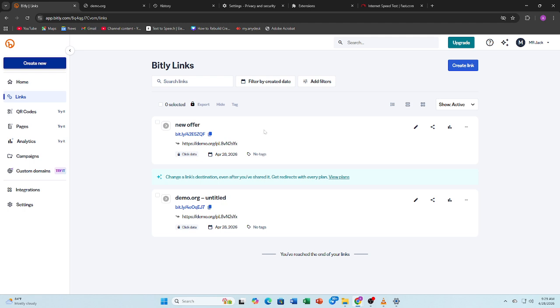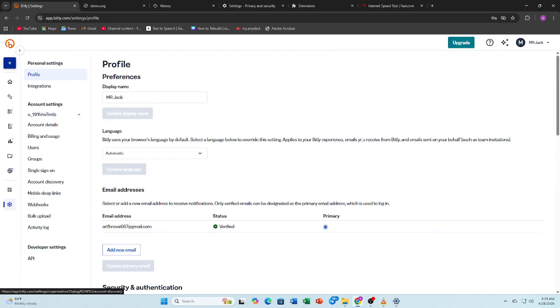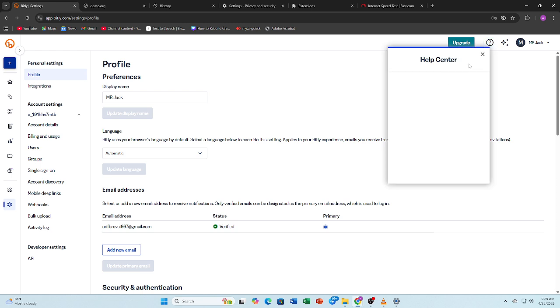If possible, try editing or reactivating the link from your dashboard settings. If the link was disabled incorrectly, contact Bitly support and request a review. If reactivation isn't possible, create a new Bitly link with a valid and safe destination URL.